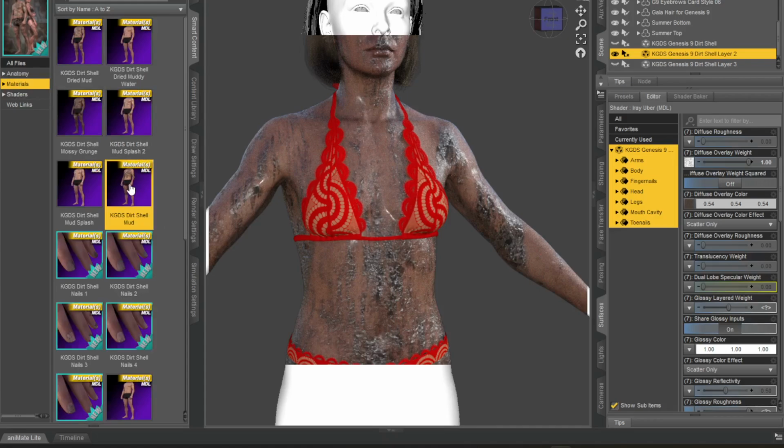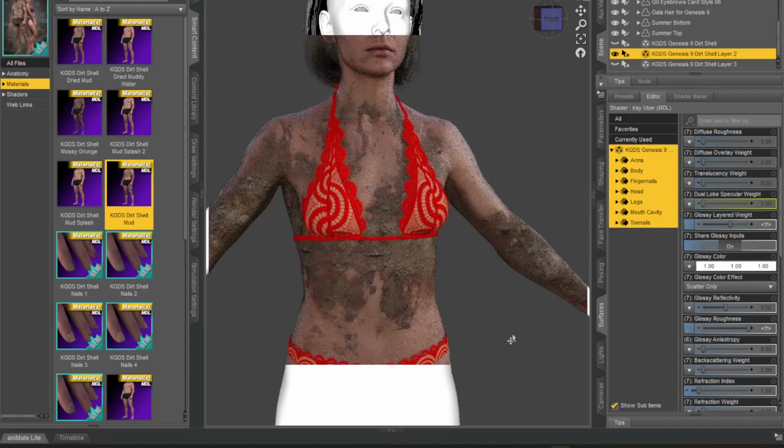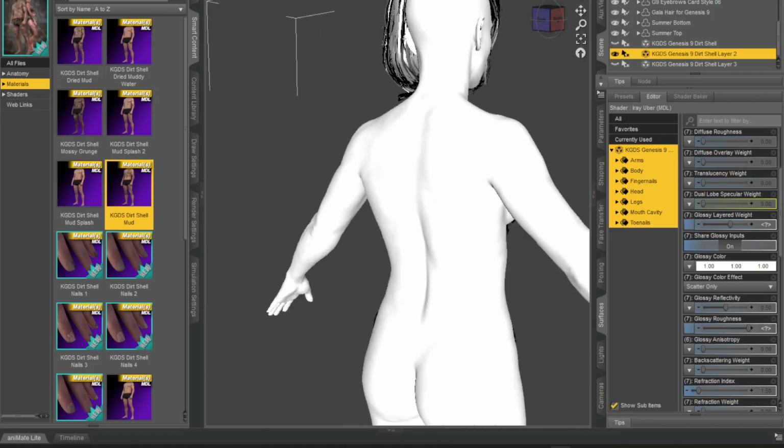Go to materials. Let's select the mud because the mud looks good. Look how good that mud looks. That looks good.